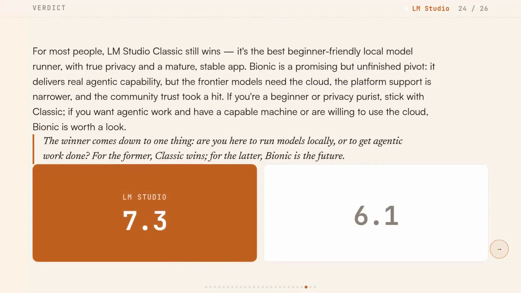Worth it if you want the friendliest local model runner with real privacy. 4 of 5 charges dismissed, but skip Bionic if you're on Linux or need frontier models without a cloud bill. Because Classic is the answer for most people right now, and Bionic is worth a look only when it ships a Linux build, and you're ready for a preview.